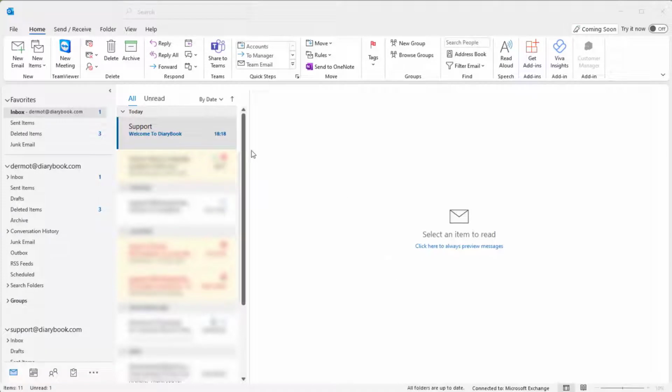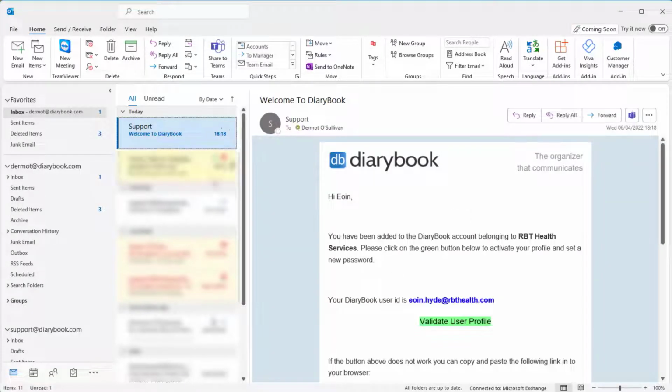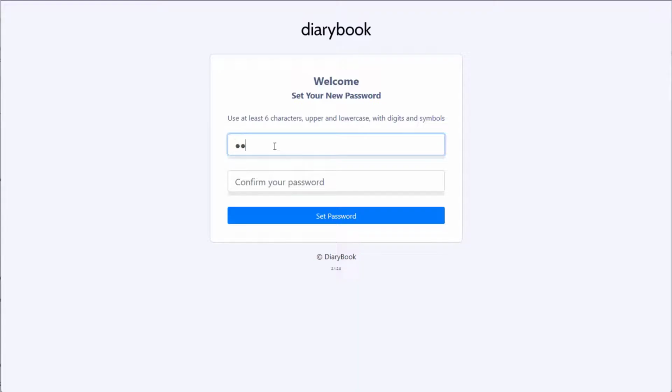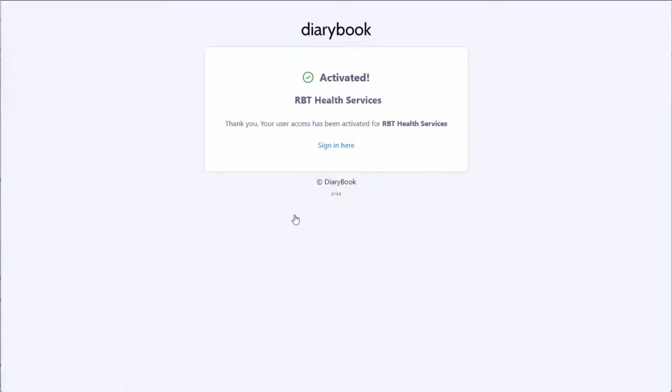When you've been added to a DiaryBook account, you receive an email with a link called Validate User Profile. Click on this link and your internet browser will open DiaryBook and you'll be asked to set a password. Simply enter your password twice and click the Set Password button. Once you see the activated screen, you're ready to sign into DiaryBook.